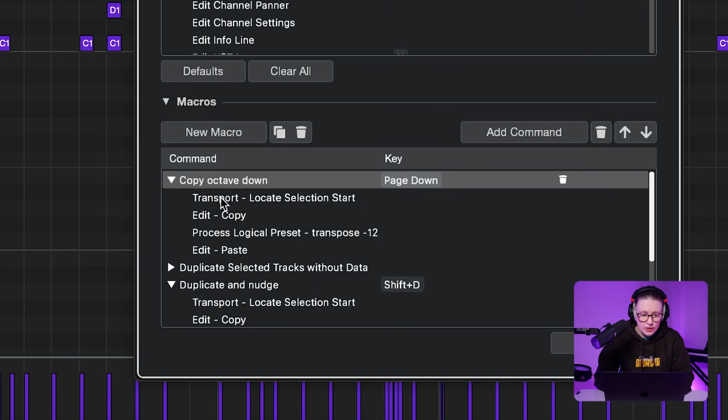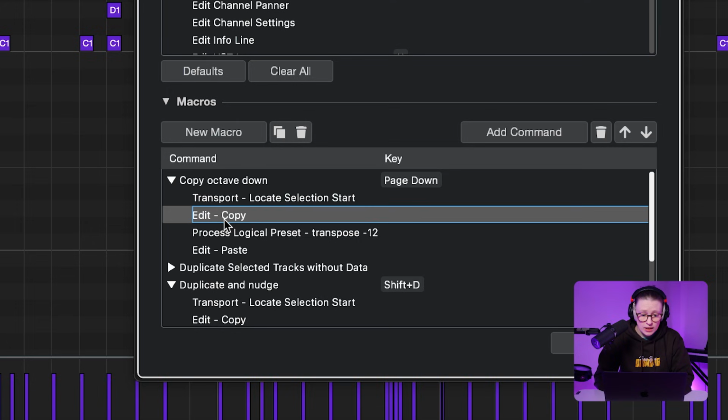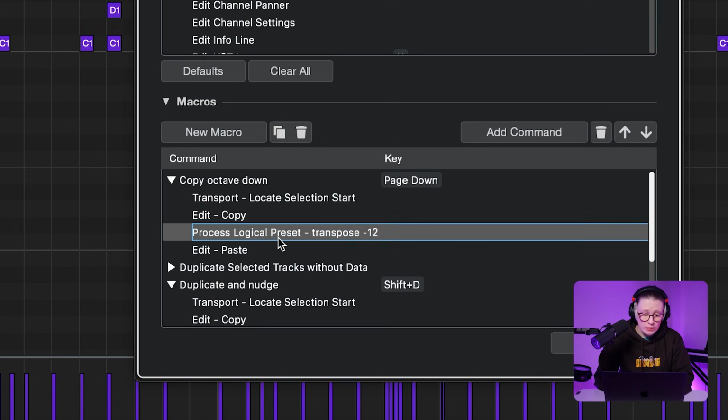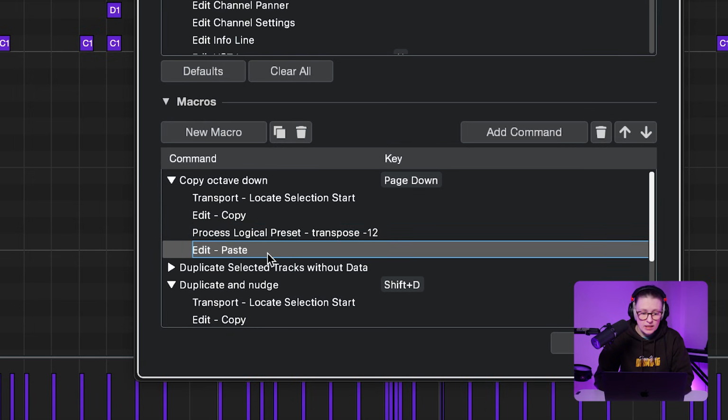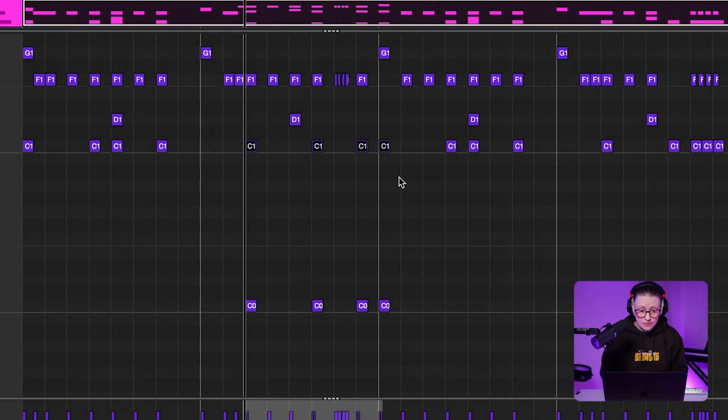This one. First, add locate selection start to paste it back at the same location. Then copy, and then you'll have two macros, one for up and one for down. So transpose +12 and -12, and then paste. I assigned it to page down, which is not on my laptop, but I do have it on my pretty Cubase keyboard. So select some notes, use the key command, and it copied them one octave down.